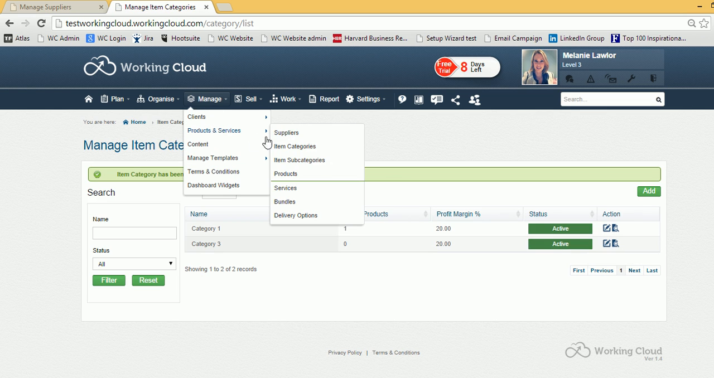So this is exactly the same for subcategories, so I won't run you through that. But first of all, you have your category and then you have your subcategory. So that's just an extra item to fill in when you create a subcategory. You need to allocate that one to a category.